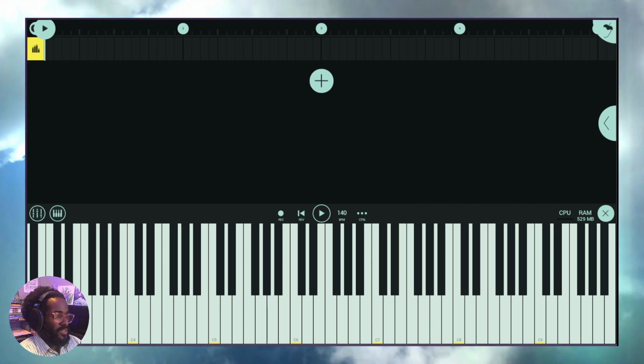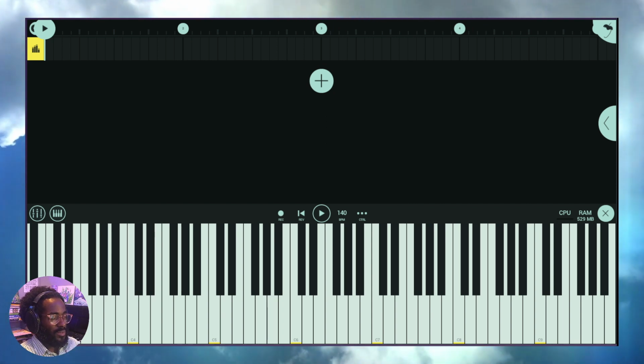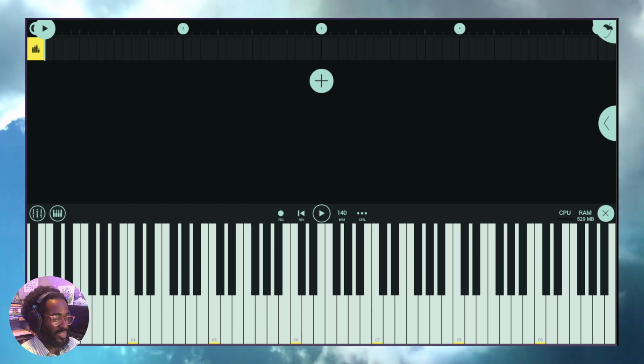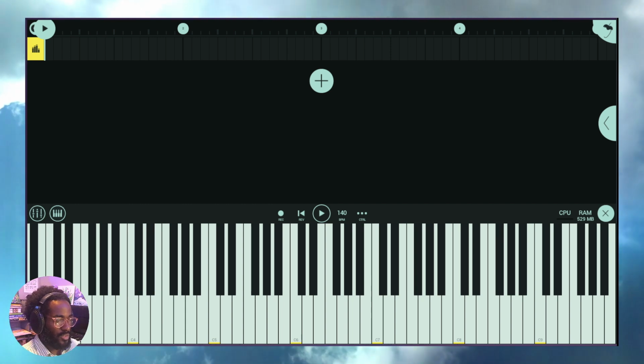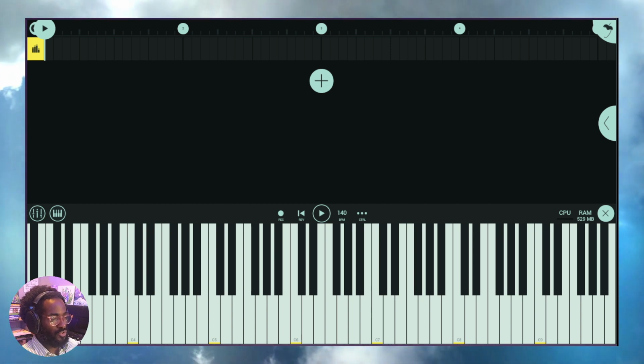So today what we want to do is talk about how to create customized drum kits. All right, so designing custom drum kits.